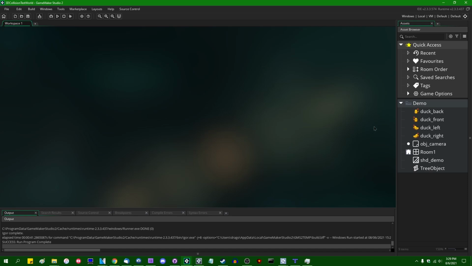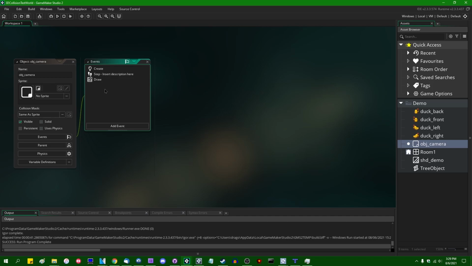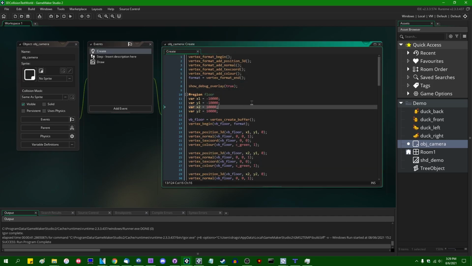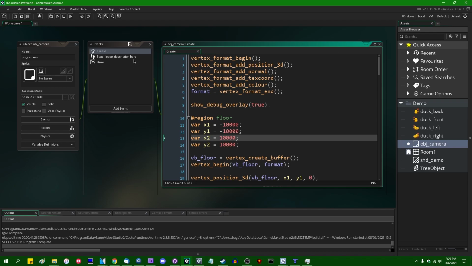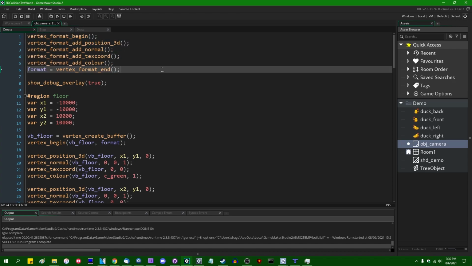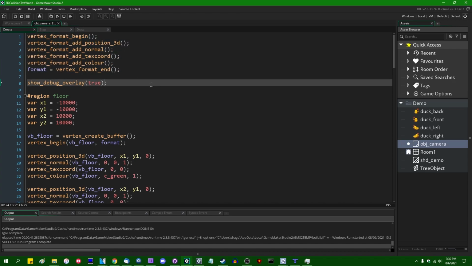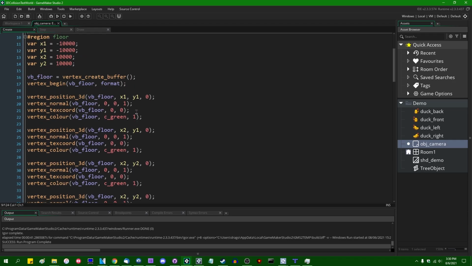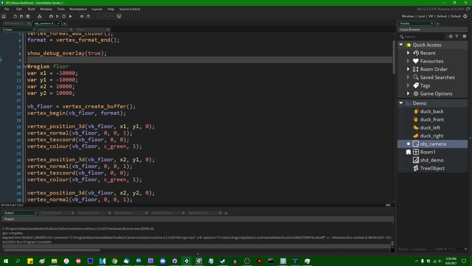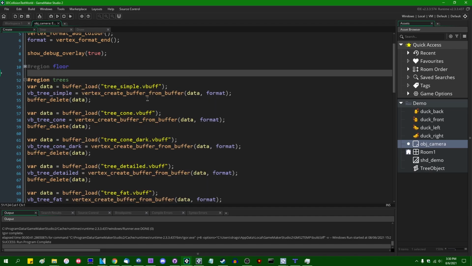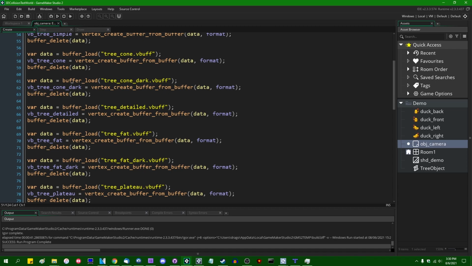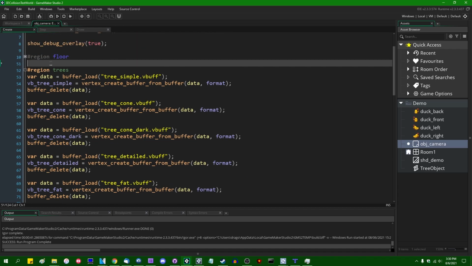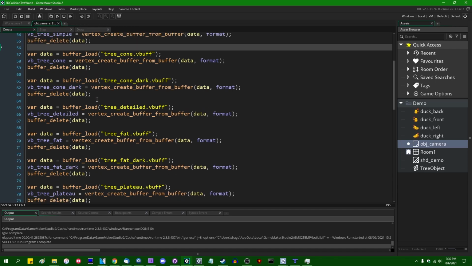So first, a quick look through the anatomy of this project. Pretty much everything in this project is living in obj_camera. In the create event, I'm just going to open all these. In the create event, we have a vertex format, as you would expect. Enable the debug overlay so that you can see things such as how the game is performing. We have a vertex buffer representing the floor, which is being generated. All of the different tree vertex buffers are being loaded from files in the form of just raw buffers. No OBJ loading code happening here.